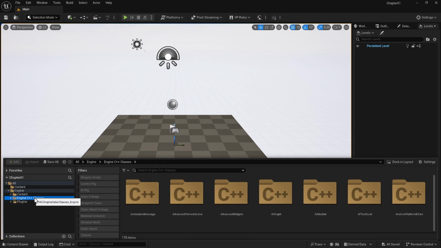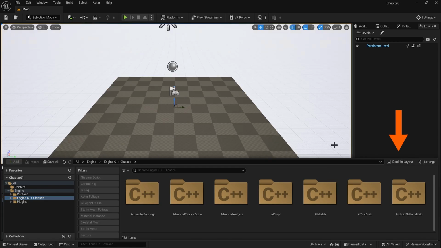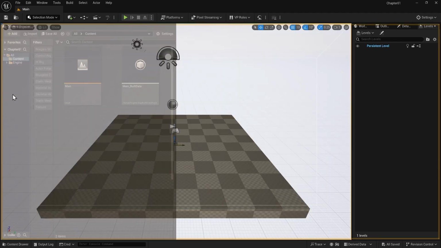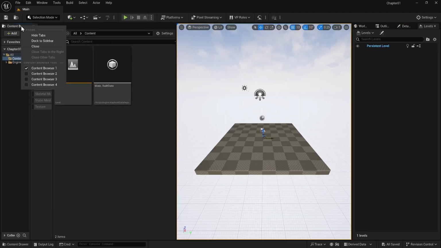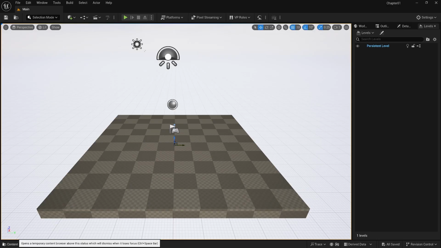Since the content drawer is very useful and important, we can dock it to the layout. This means we will always have it shown here if we choose to. Also, we can move it and put it in another area of the screen, or even dock it to the sidebar and bring it from the side if we want to have it by our side. Let's just close it for now, and we can always bring it back from here.